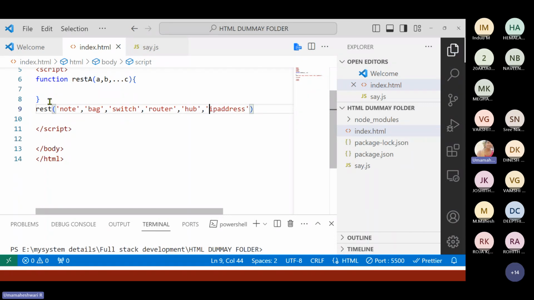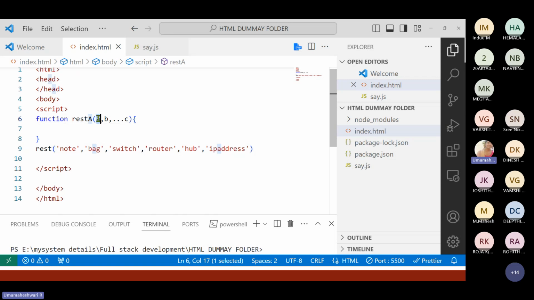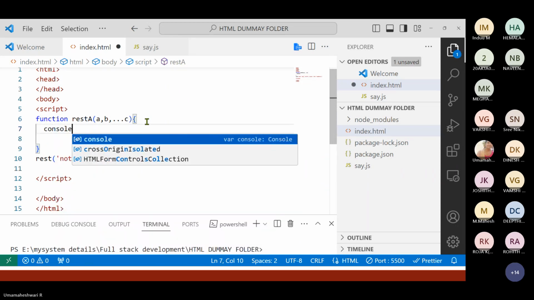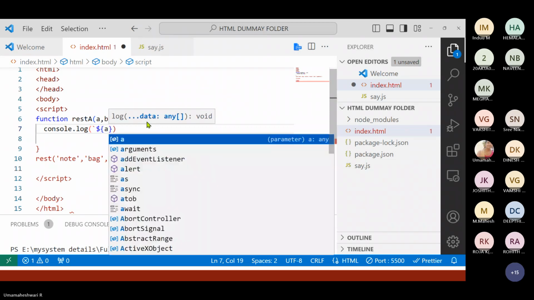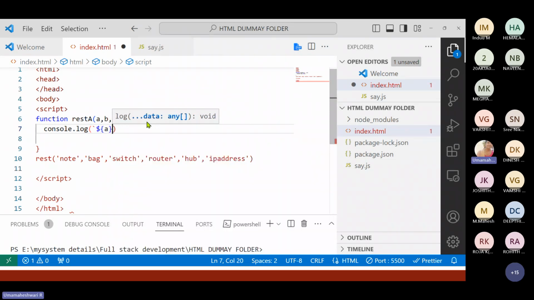Okay, it goes on like this. So now the first variable will be considered as a node, the second variable will be considered as a bag, and the remaining will be considered as C. Clear? So you guys have understood, I think. So now I'm using a backtick, $A, and then I can use $B.